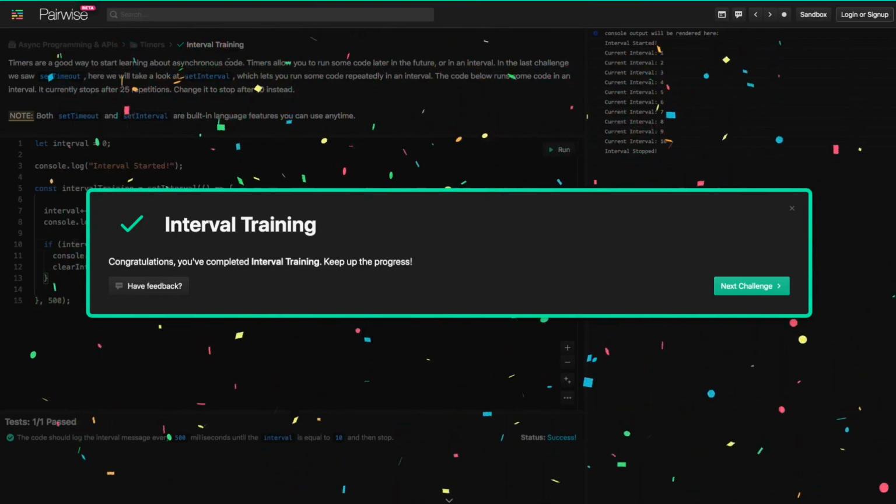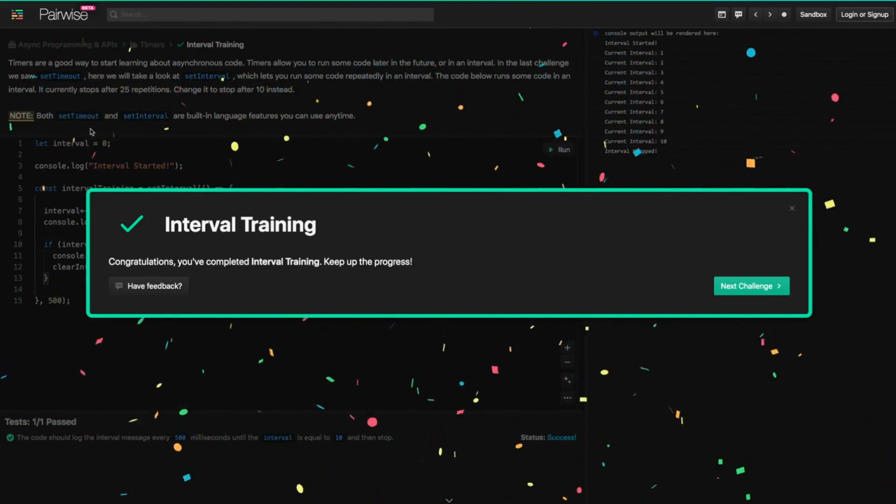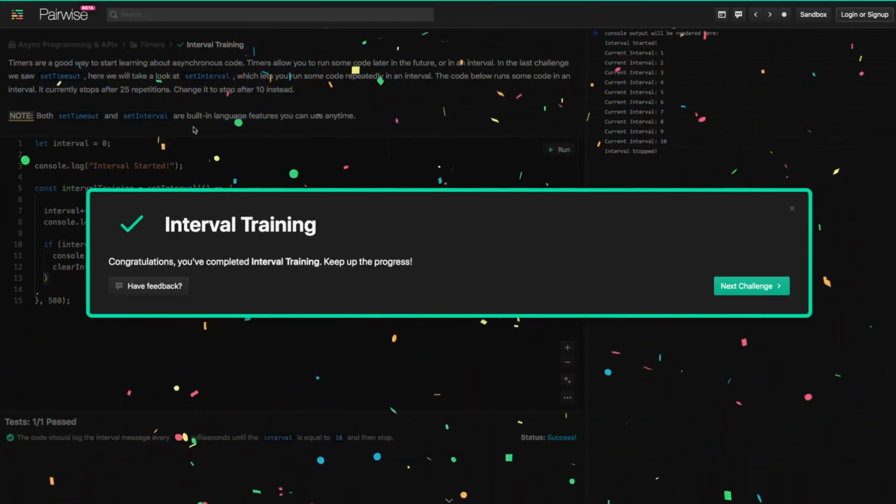All right, so that's the solution for this challenge. And now we've been introduced to both the setTimeout and the setInterval functions.